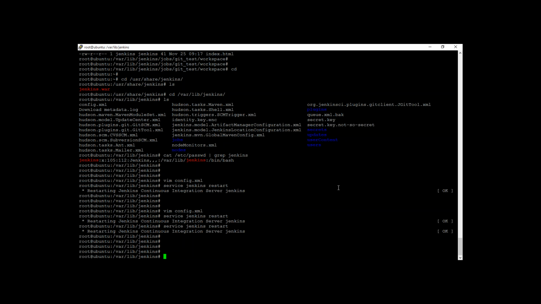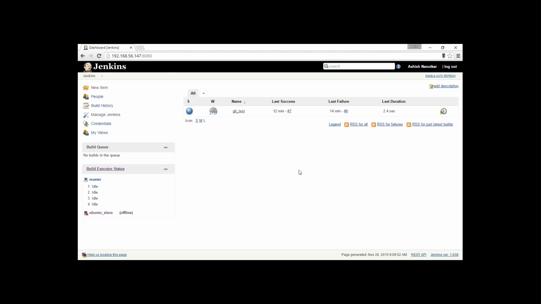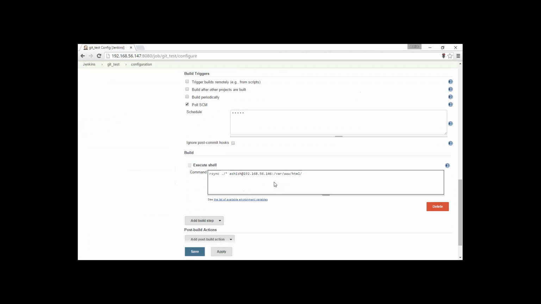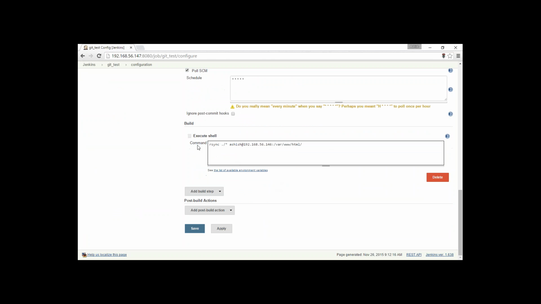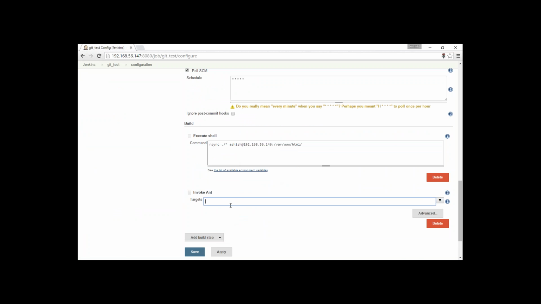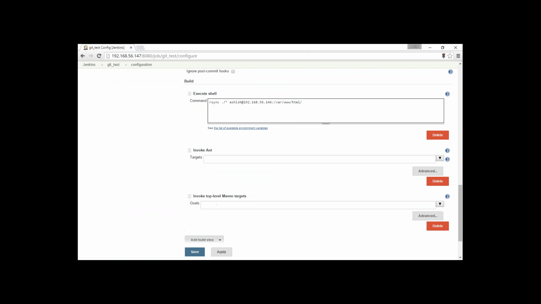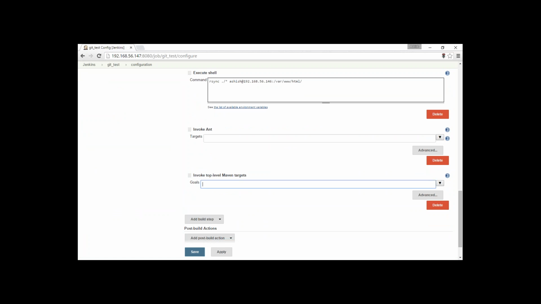Jenkins supports building with both these tools. If you look at the Jenkins screen and the job configuration, here instead of adding a build step like we have done with rsync, I could also say invoke Ant and pass the parameters here, or I could say invoke Maven targets and place the Maven targets here. So automatically a command is executed in the background, which is ant followed by all the parameters, and mvn followed by all the parameters. All right.